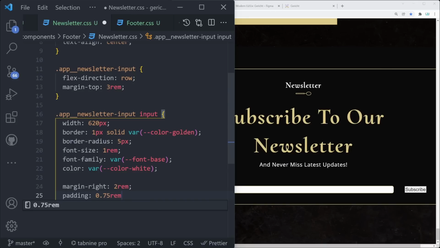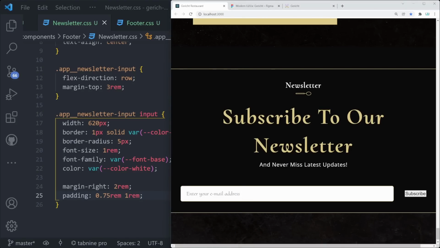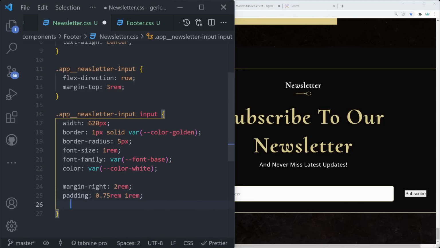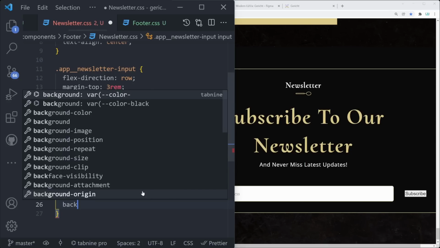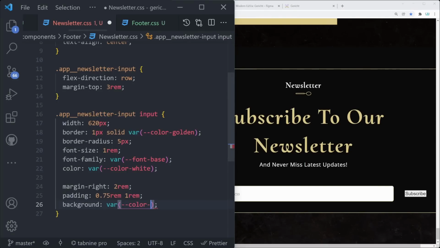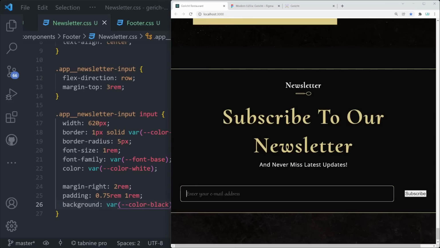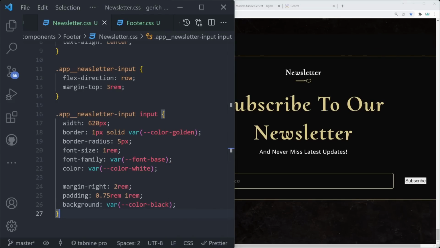0.75 rem on top and bottom, and 1 rem on left and right. There we go. And let's also change the background. Our background is going to be var(--color-black). There we go. Now this is looking great. Let's also change our button a bit. Looks like we're missing something here.